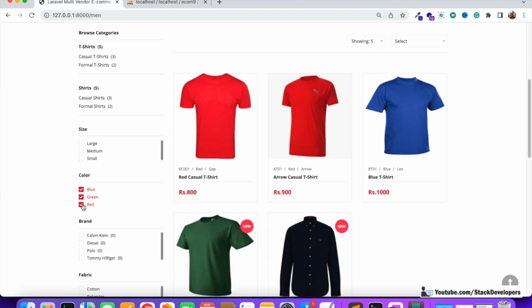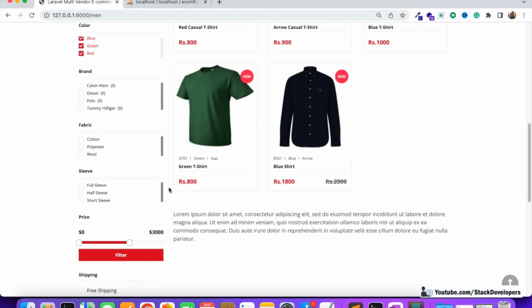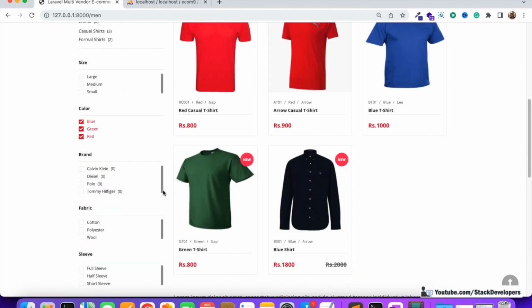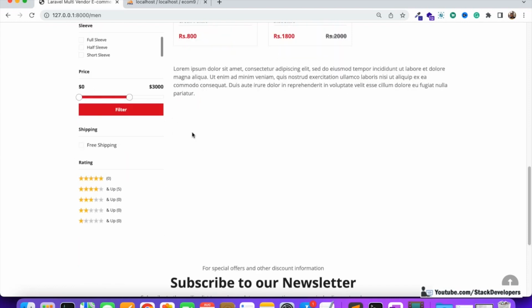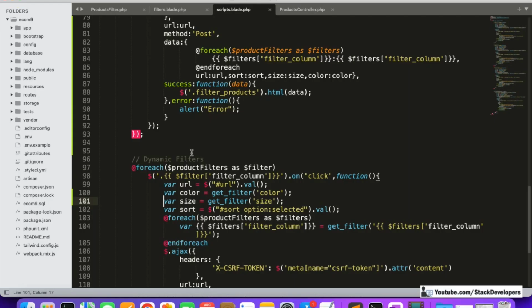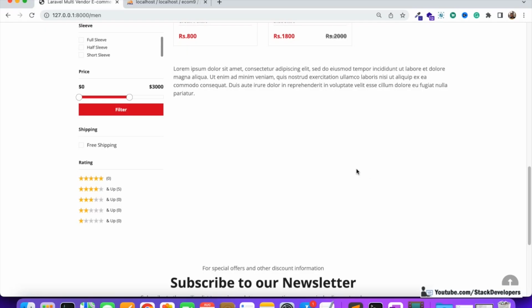Okay, so now we are going to work on the price filter, but we are going to show it in this way only. We are not going to work on the slider. We are going to do that later on in the series, but right now we are going to display ranges like 0 to 1000, 1000 to 2000, 2000 to 5000, this kind of display. I'm going to disable shipping and rating, as they are not required here. We are going to work on that later with the advanced filter.